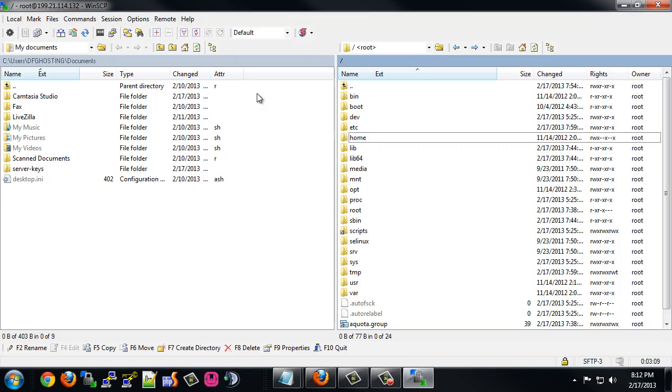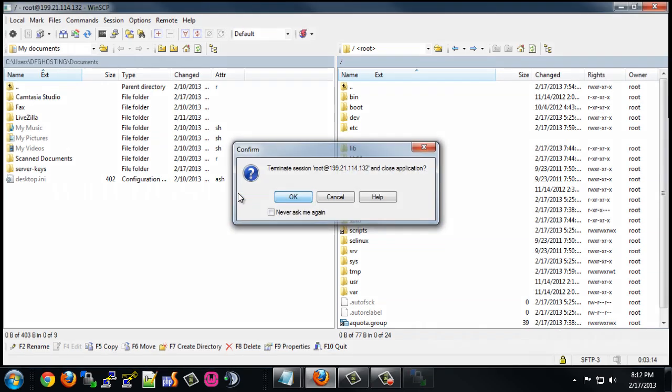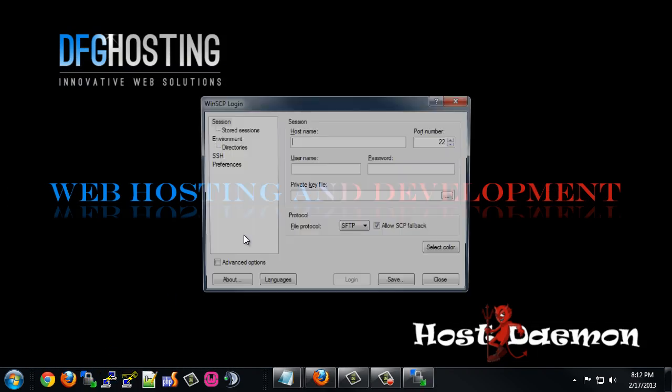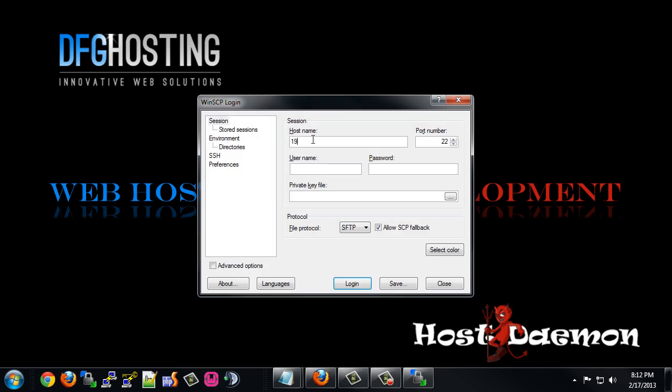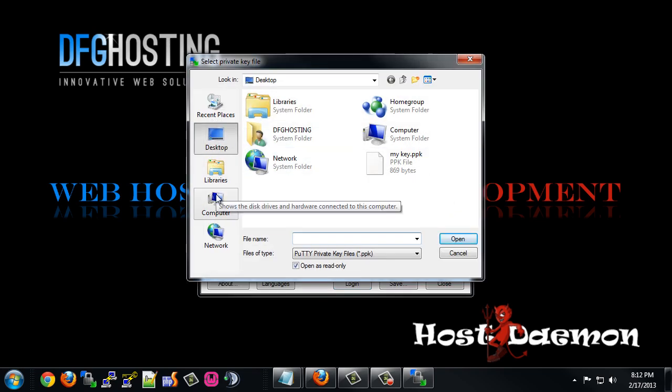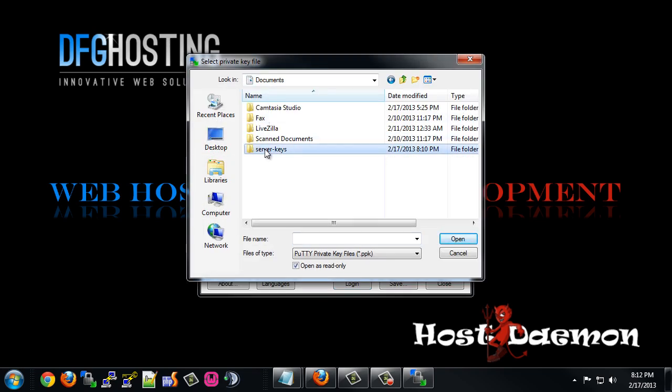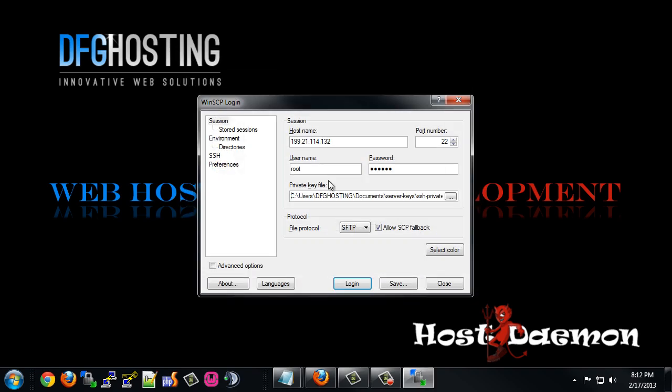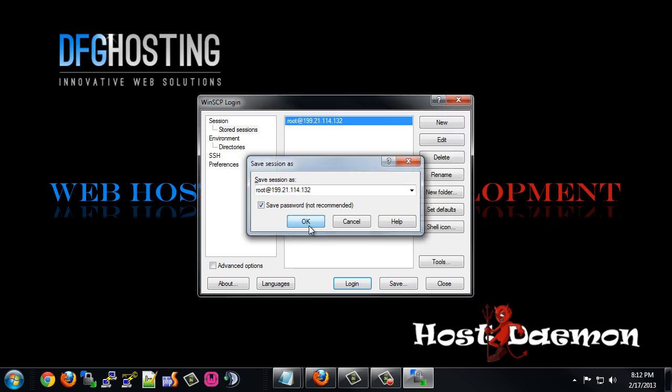Now what we need to do is go back into our WinSCP, and instead of just connecting to the site like that, we're going to enter our host name again, which is our IP, and type in root and the password. This time we're going to add the private key file, and we're going to get that out of our documents, our server keys, and our private key, and click open. This time I'm going to save.